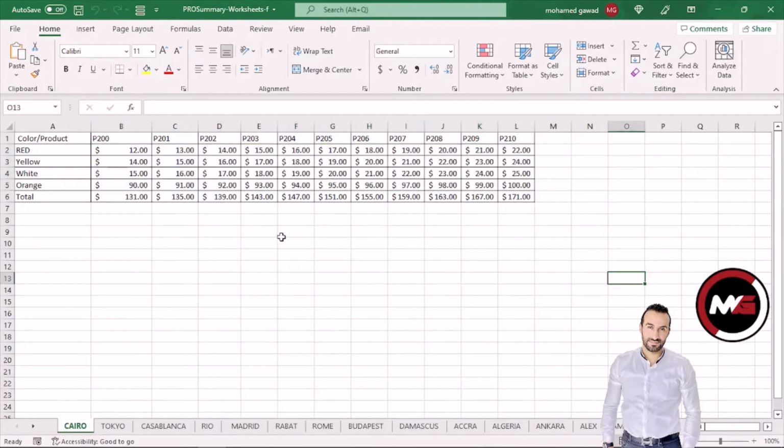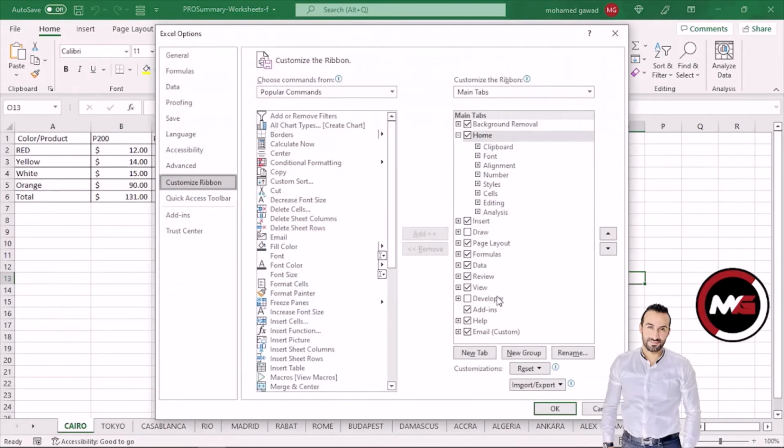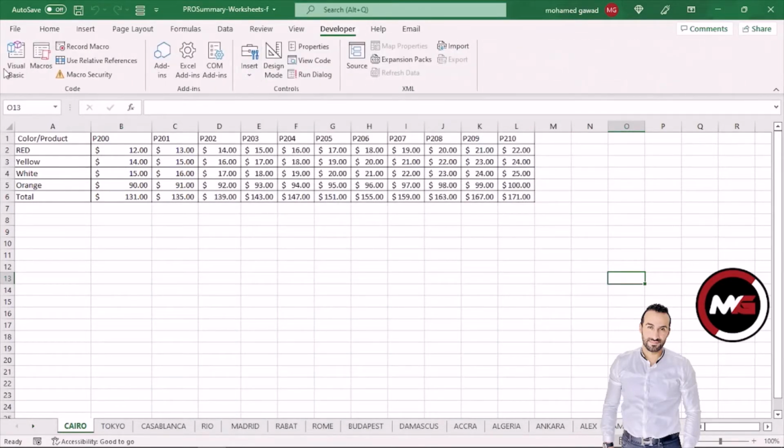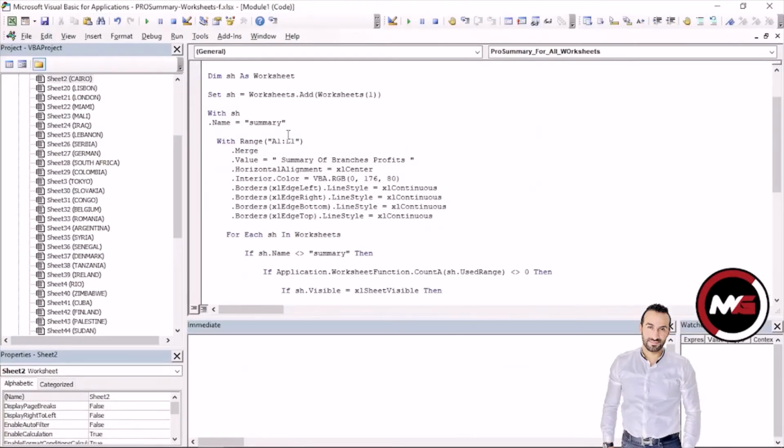If this is the first time you will add code to your Excel, you need the developer tab. How can you get the developer tab? You will go here, right click, custom ribbon, choose developer, and OK. Click on developer, Visual Basic.